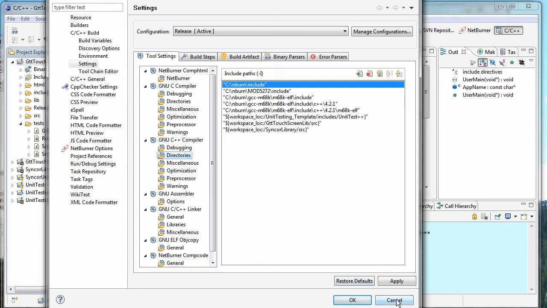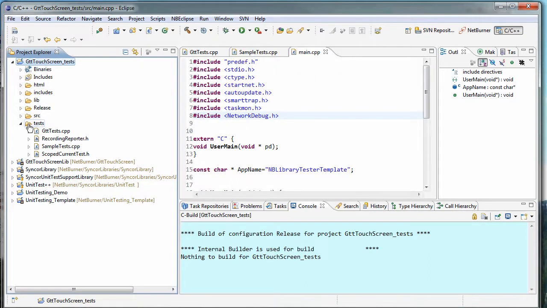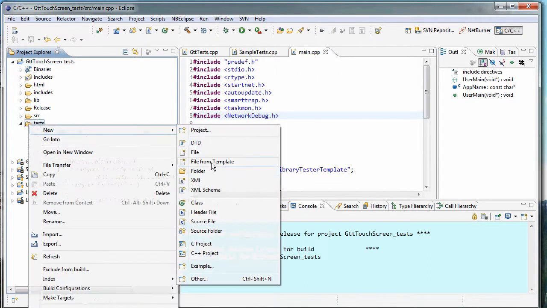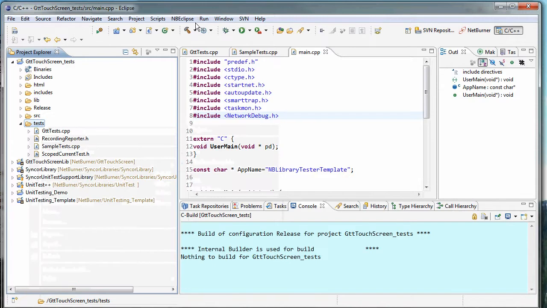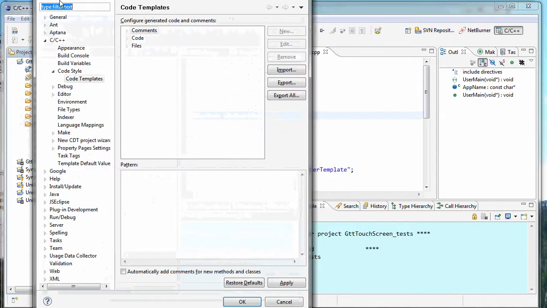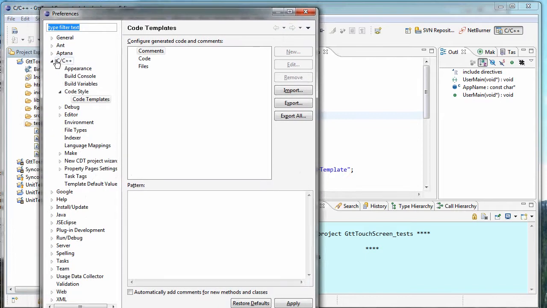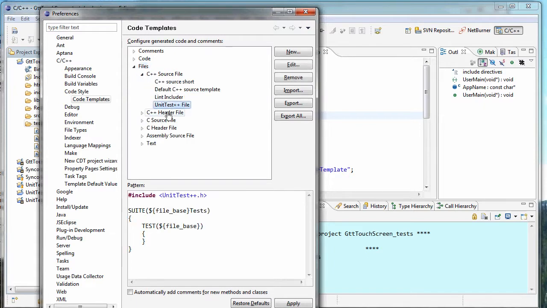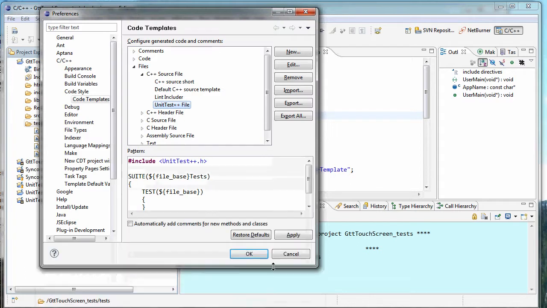So once that's done, then you just want to create a new test. You can just right click on your test folder and say new. You only need source files, you only need header files for tests. Before I do this, I'll show you, I went and created a template in Eclipse, under C++ code templates, under files. I have a tendency to forget to include the unit testing header itself. So I just created, under C++ source files, a unit test file where it automatically includes it and then puts a suite and a test. So it saves you a little bit of typing.